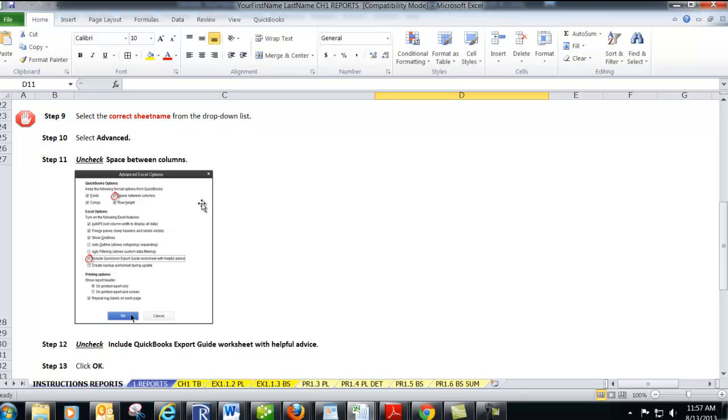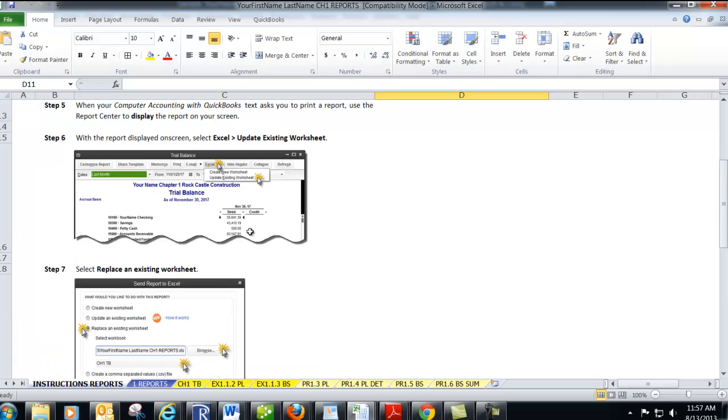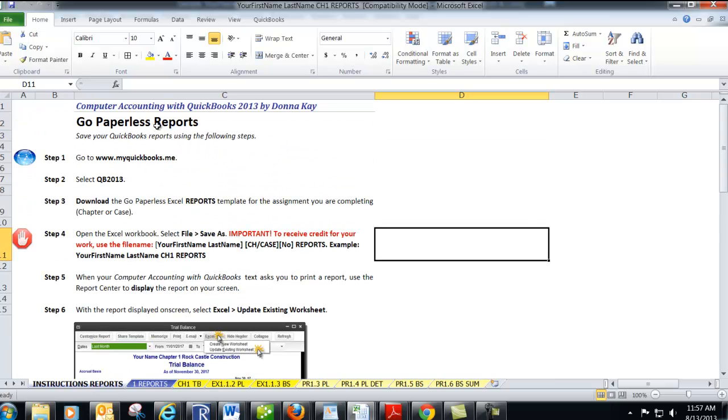I want to make a point here to discuss the fact that these are the reports we're talking about, these Go Paperless reports. There's also another template that we're not going to use, but if you see it mentioned, it says Go Paperless Docs or Documents. If you have any trouble importing your work from QuickBooks into Excel and then getting your Excel template loaded into Moodle, please let me know and I'll be glad to help you.